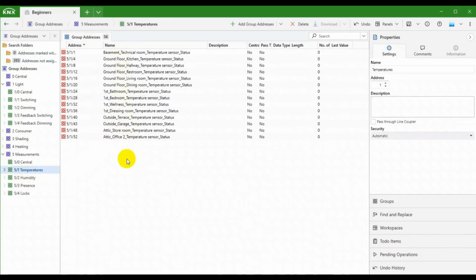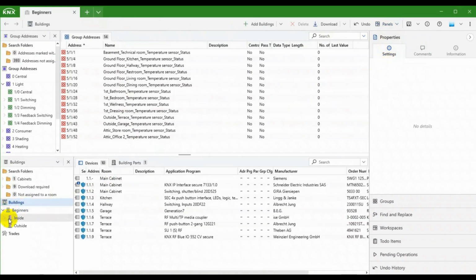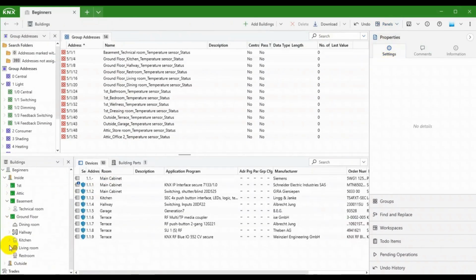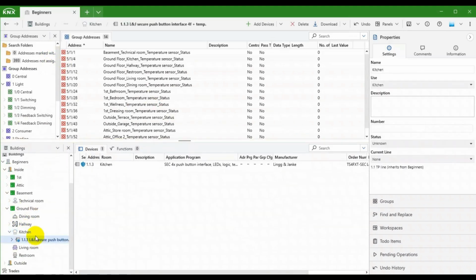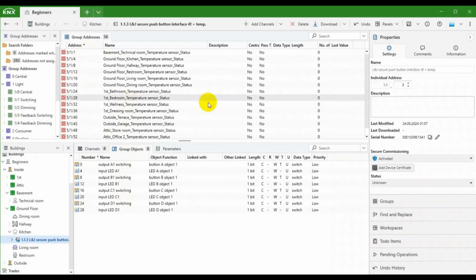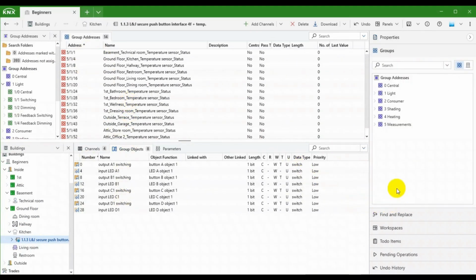The next step now is to link groups to objects. First option is via a panel showing devices, such as the Buildings panel. Second option is via the groups in the sidebar.